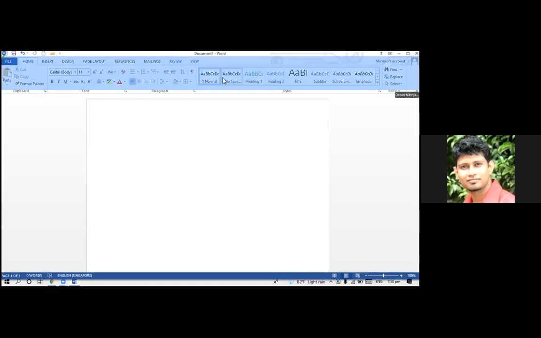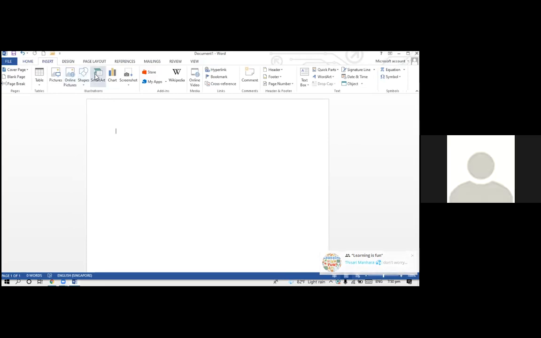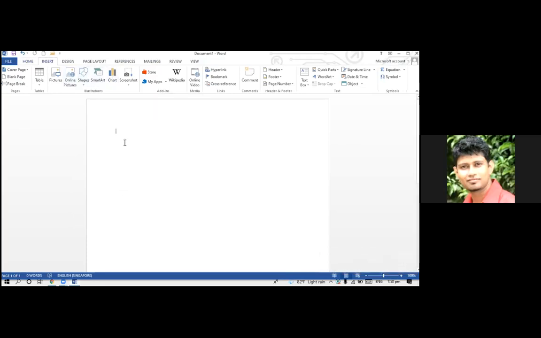Inside the tabs, what can you see? Okay, can you go to the Insert tab? Icons. Yes, icons, tools. You can see a lot of tools are there. So inside these, you can see a lot of tools. Insert tab, Design tab. Likewise, in the tabs, you can see the tools.